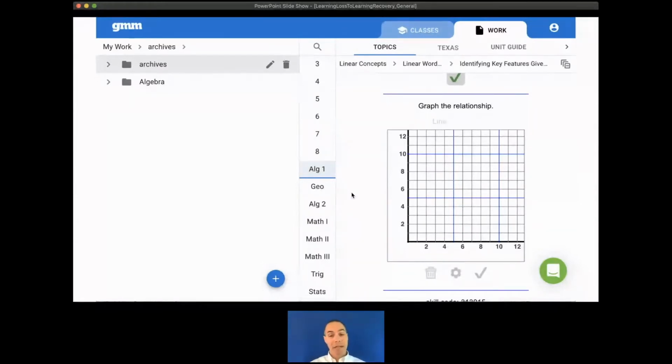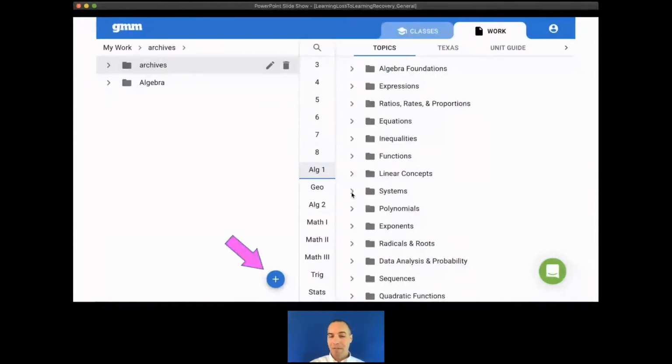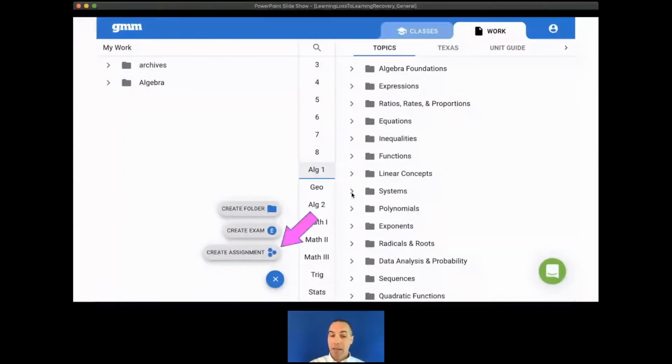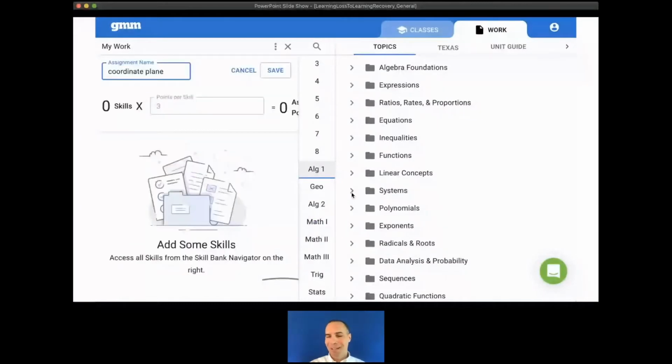So hold everything. Let's make an assignment that addresses this. I'm going to go back and click on this plus. This is the first time I've done that. I'm going to make an assignment with you. See, create an assignment. I'll click there, and then I'll put in an assignment name. I'll call it coordinate plane.